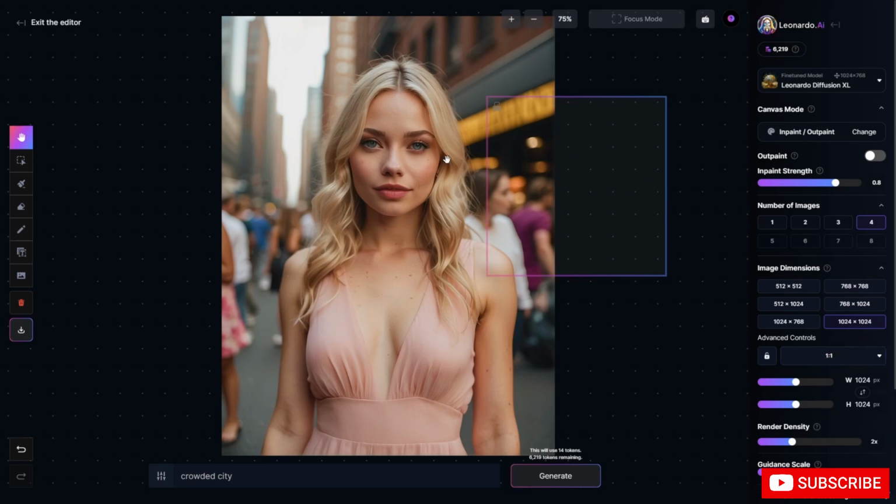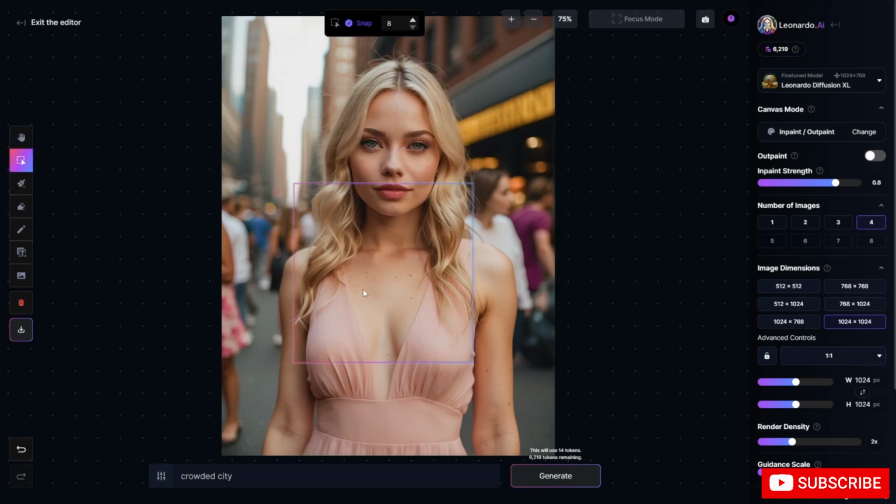And now we can go right there and, for example, try to edit something else. Now I would like to change this woman's dress. However, you can see I picked the biggest dimension and it's too small.